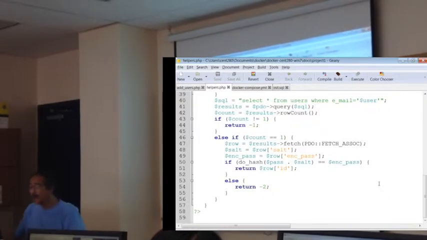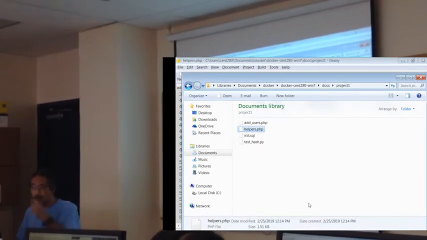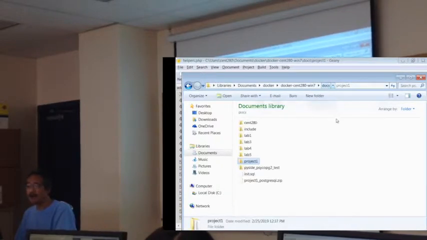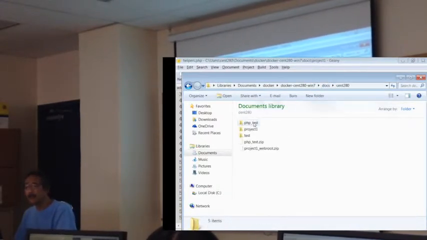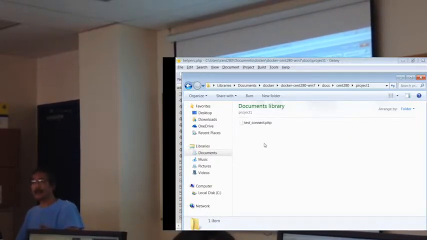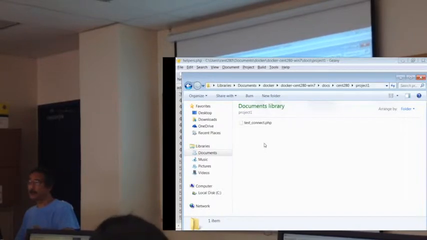What I want to do then is go to Windows Explorer, and here I'm in my project one folder, which is where helpers.php is. I'm going to go up to docs and then down into CENT280 and into project one. Right now all we have in there is that test connect, just to verify that we can actually reach the Postgres SQL database from the PHP Apache container, right? That basically is what that was for.